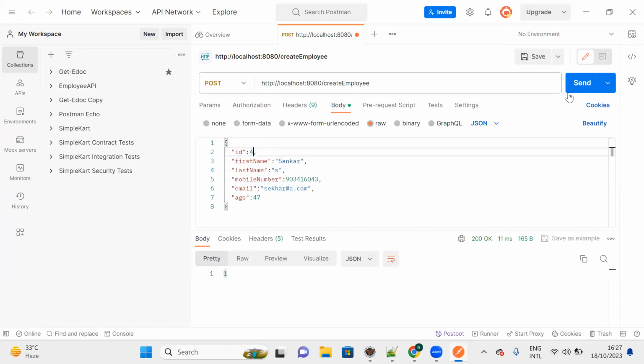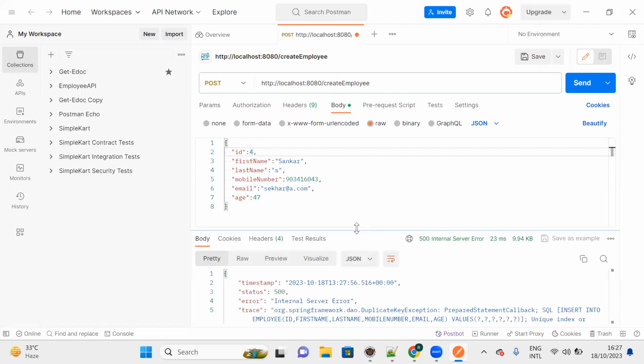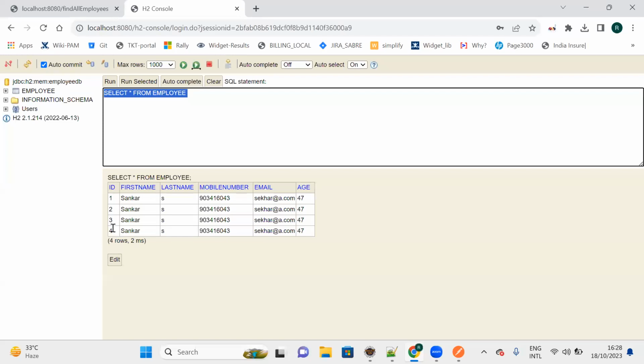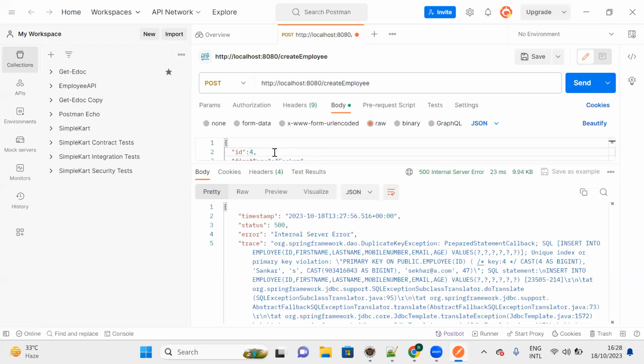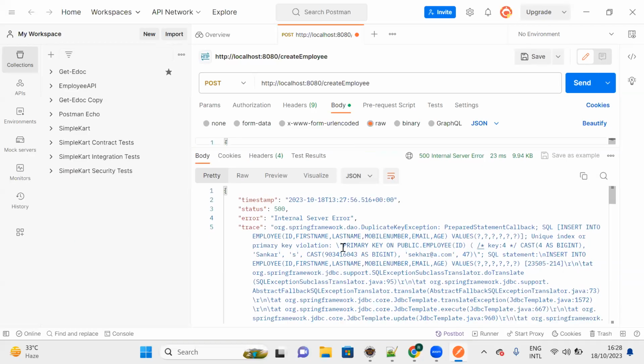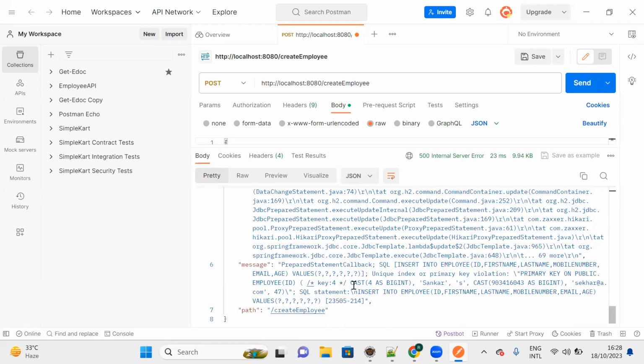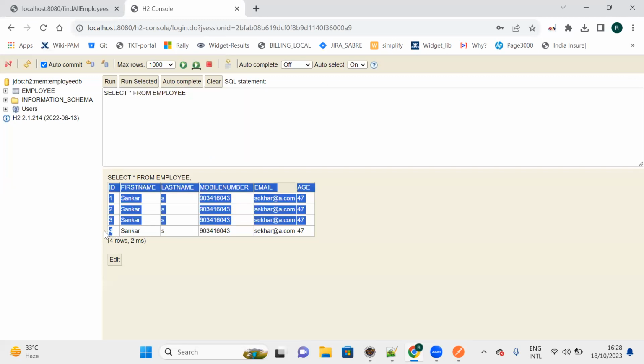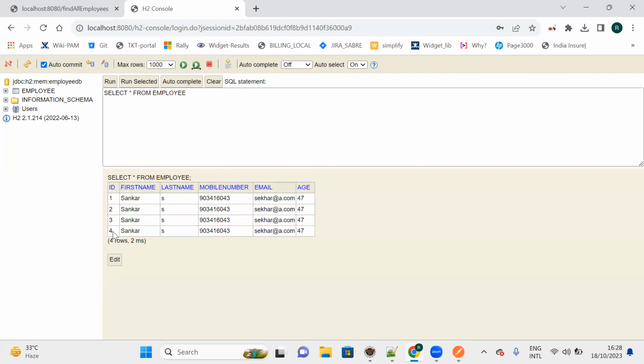If you want, you can test again. Send request. See, you got the exception. Already 4. You can see already primary key 4. The fourth record is already available in the database. Now I am trying to insert again. So what is the exception? Internal error, because duplicate values are not allowed in the database. Which duplicate? Primary key. Since the id column is a primary key, I am trying to insert id with 4 value again. That's the reason it is not inserting.